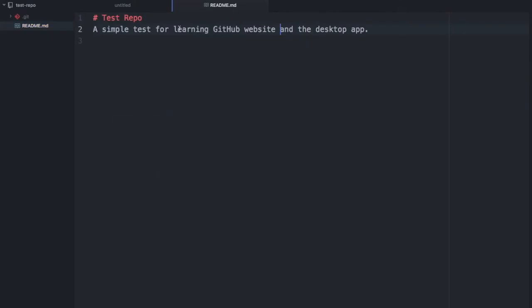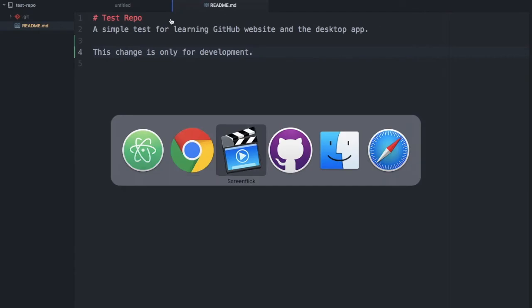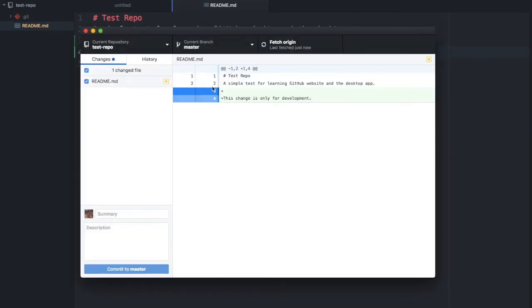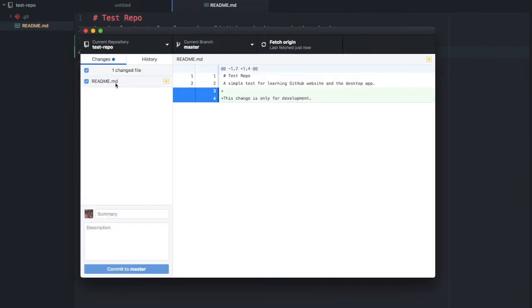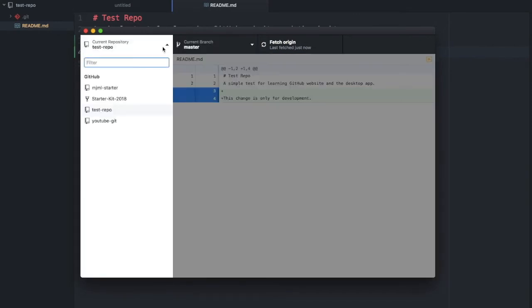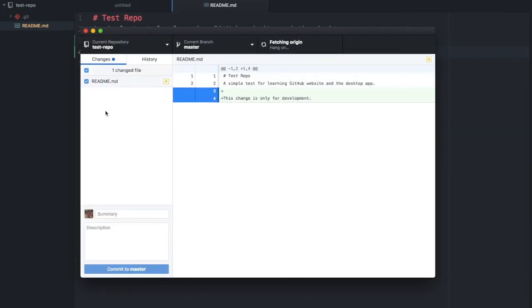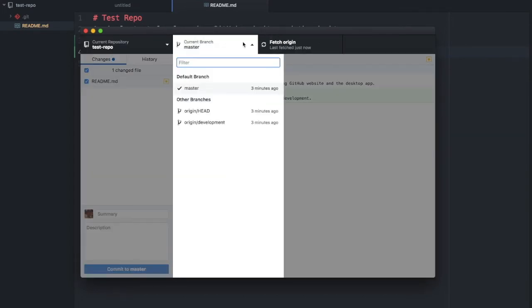I'm going to go back to my code and add a second line. This change is only for development, and then I'll save that. Back in my app, I can switch branches. I may need to refresh this. Let me see. You can do that by reselecting the repository, and you'll see that I now have other branches.